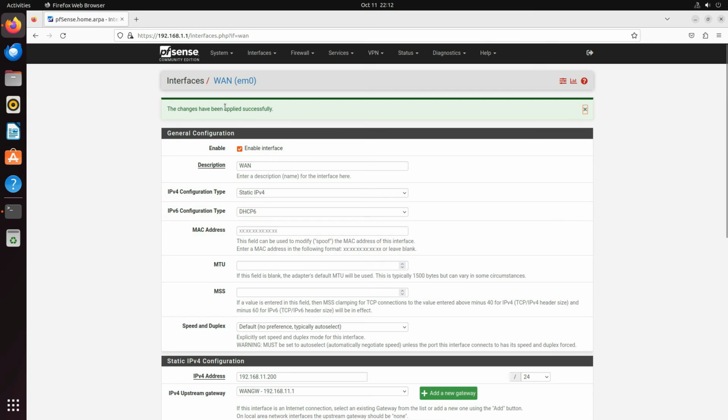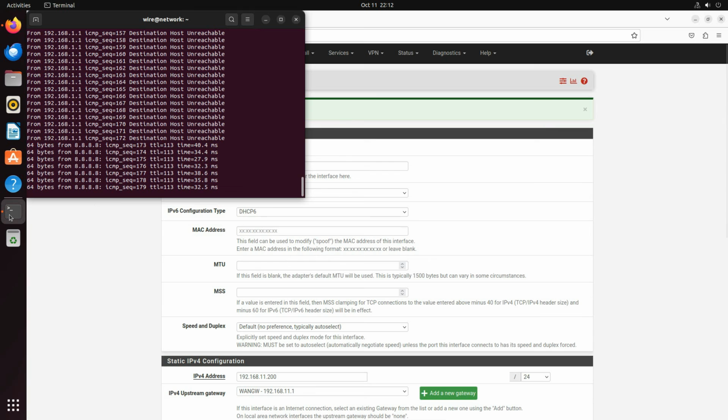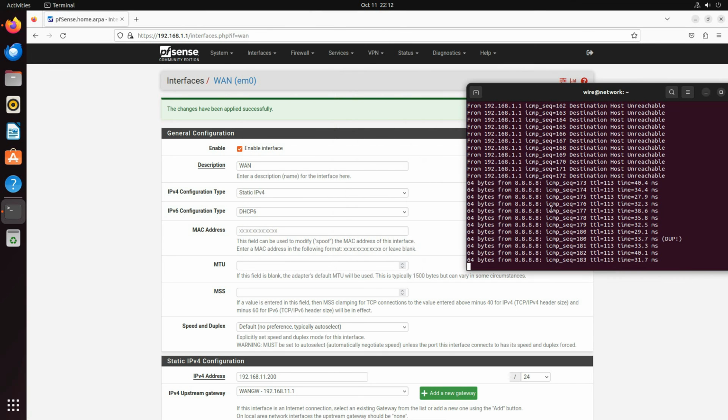Finally, the change have been applied successfully. Verify your WAN connection is working correctly by browsing the web or pinging external servers. If you encounter issues, review your settings and contact your ISP if needed.